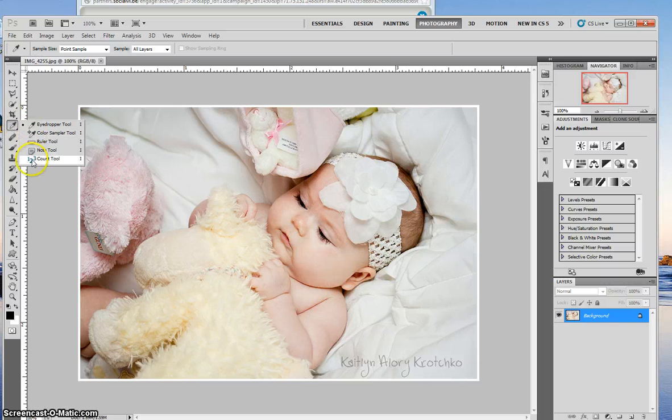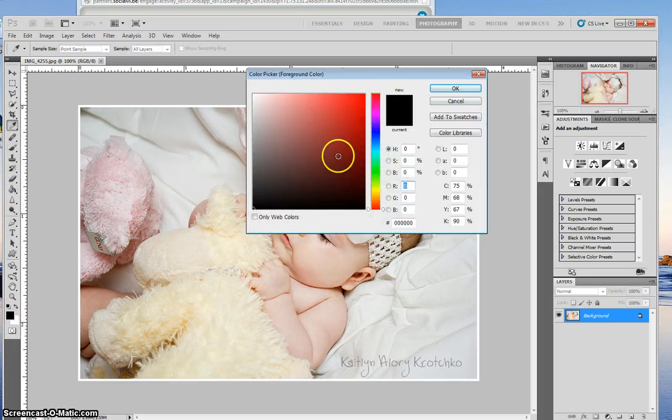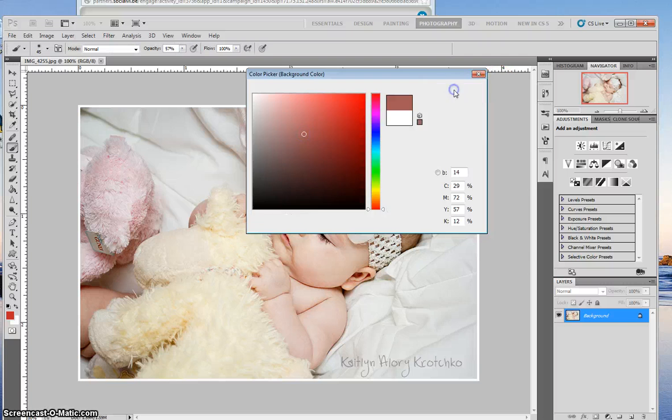Eyedropper, I don't use most of these. The biggest and really almost the only one I use on a regular basis for editing a normal image is the eyedropper tool. And in doing so, you have your palette here. If you double click on it, of course it's not going to do that now. If you double click on it, you get your colors up here. You can choose any color you want, foreground, and then your background. You can pick another color.